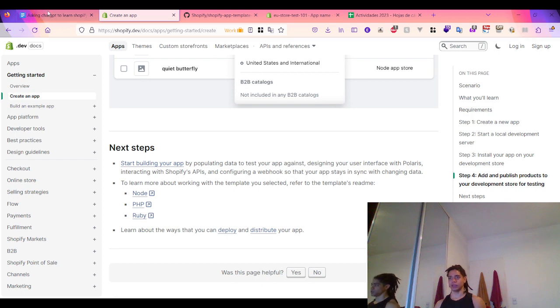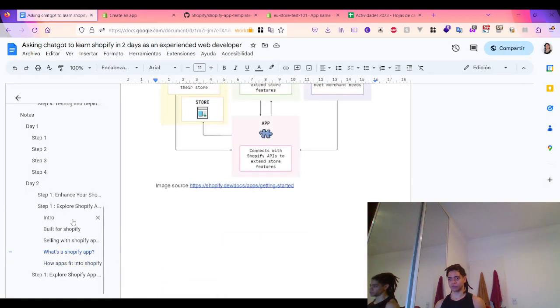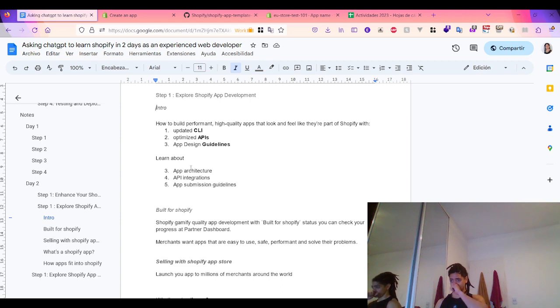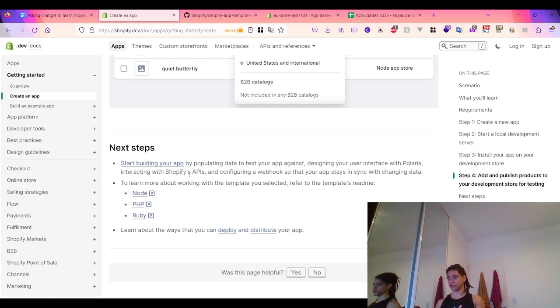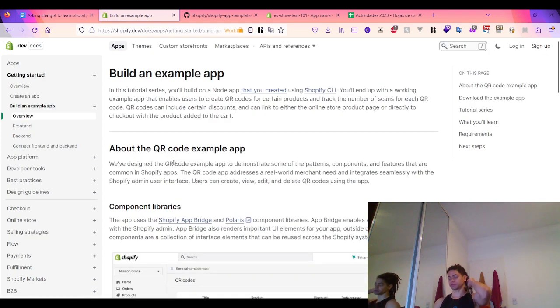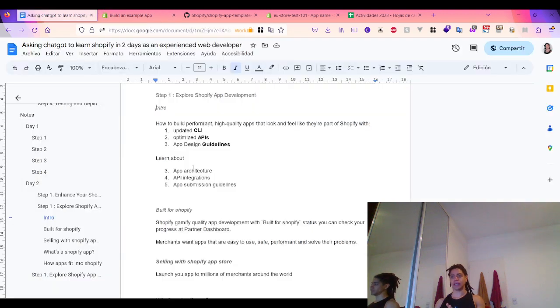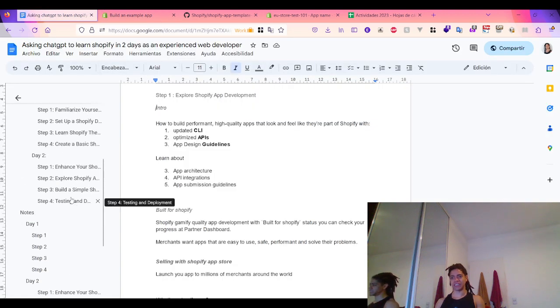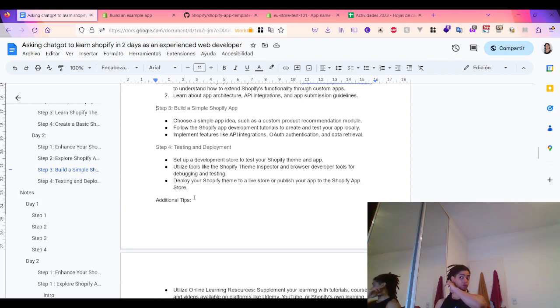For example, like this in the intro, the app design guidelines. Also, interacting with Shopify APIs, again extending the functionality from Shopify, and configuring webhooks so your app stays in sync with changing data. So let's do it. Before that, let me see what recommendations ChatGPT mentioned for this step.